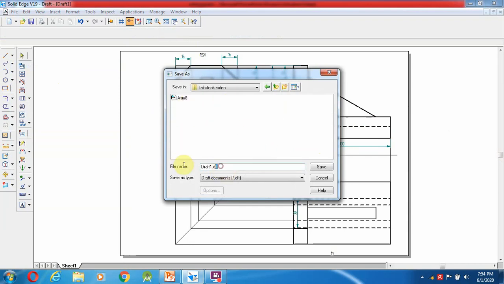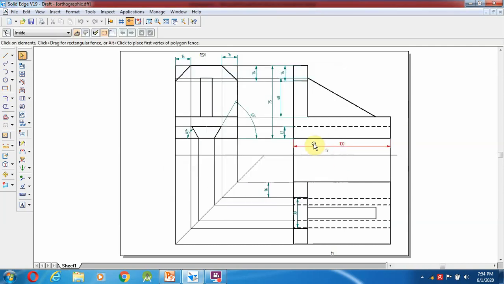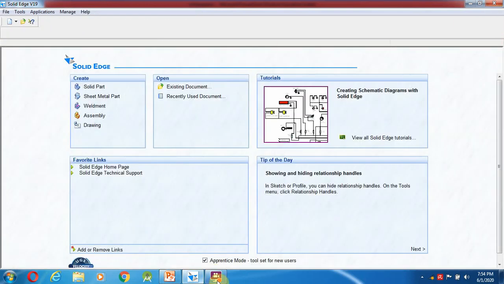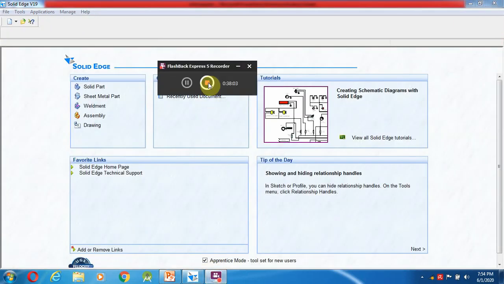Save it as orthographic view, or component name orthographic, and I am going to save over here, then close it. So like this way we have to draw the orthographic views. So with that the orthographic view gets over.